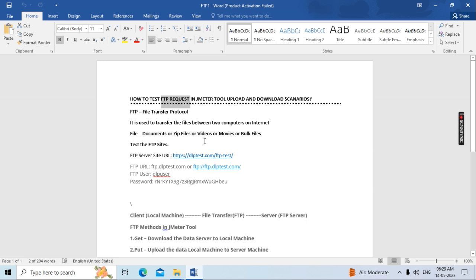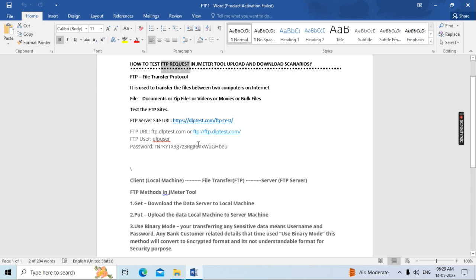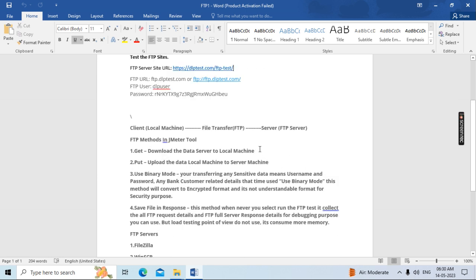This is a dummy site, which I created just for our validation demo purposes. For the FTP server site URL, you can see https://dlptest.com, FTP test. The FTP URL starts with ftp, that is ftp.dlptest.com. The user is the FTP user, a common one, the DLP user, and the password is some encrypted password.